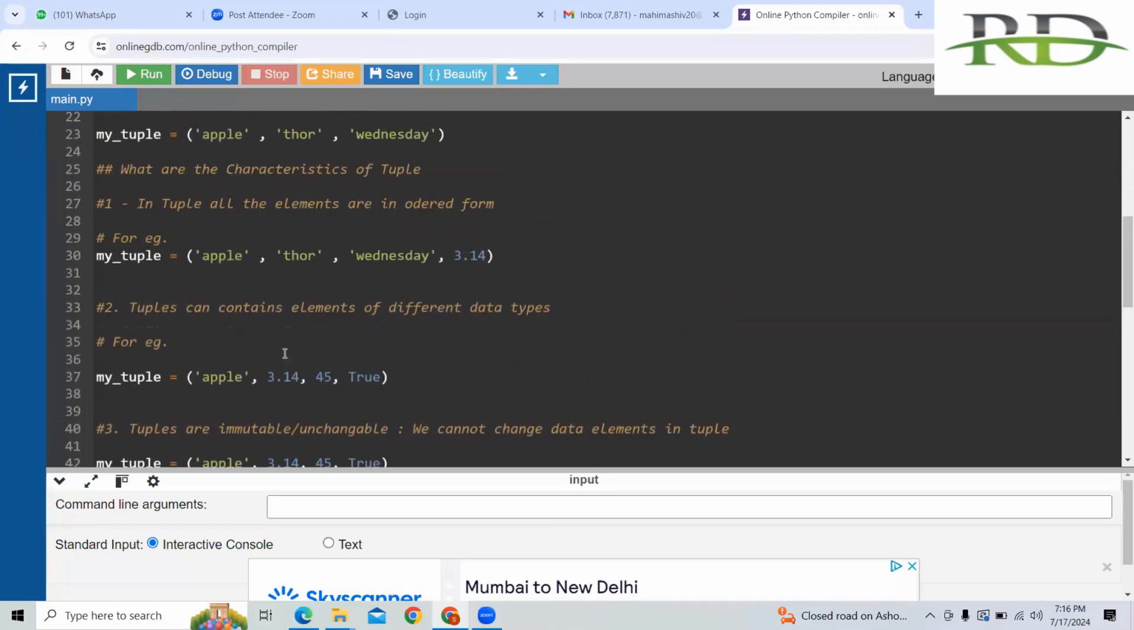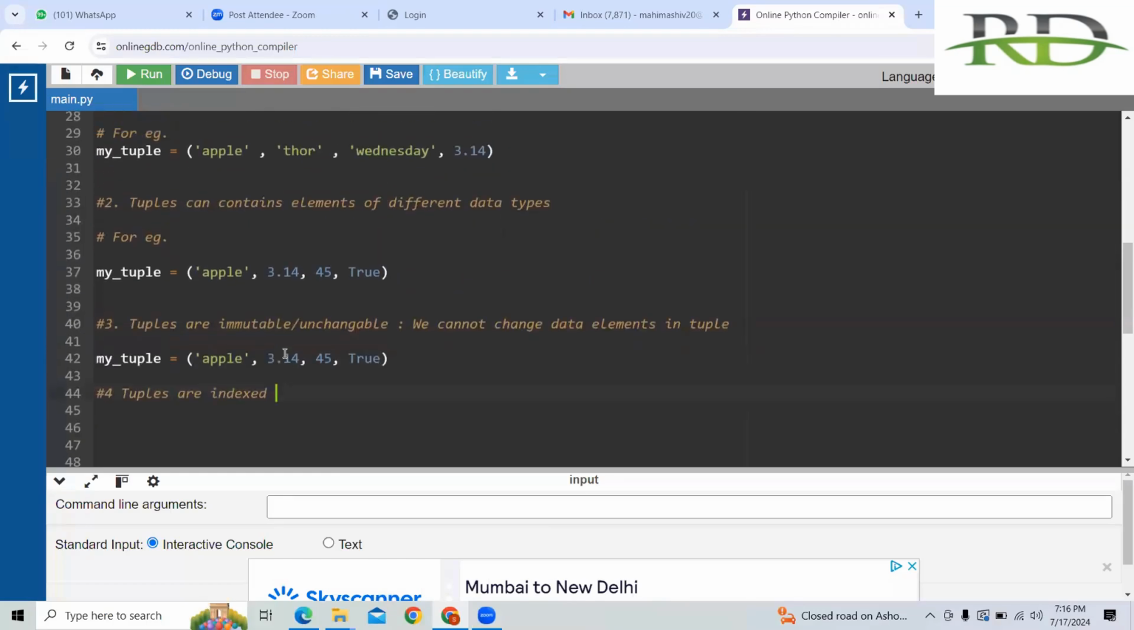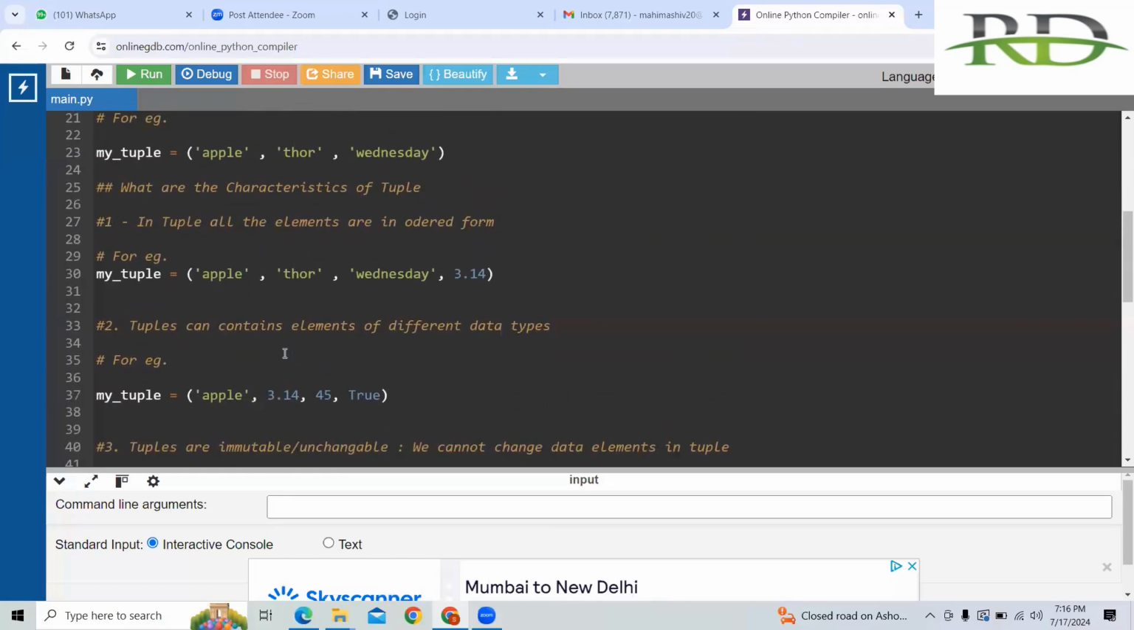So does anyone have any doubt related to tuples? Let me know. Then we will start with the coding.